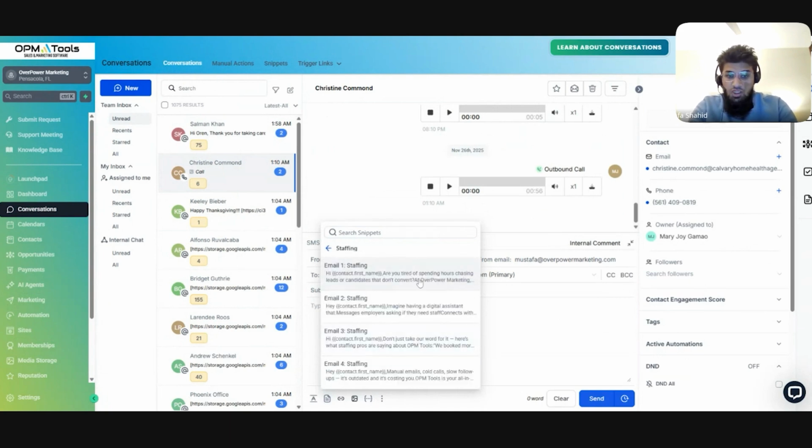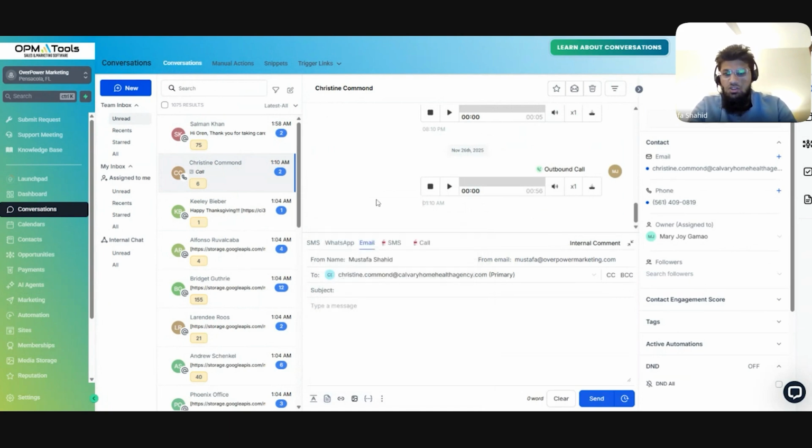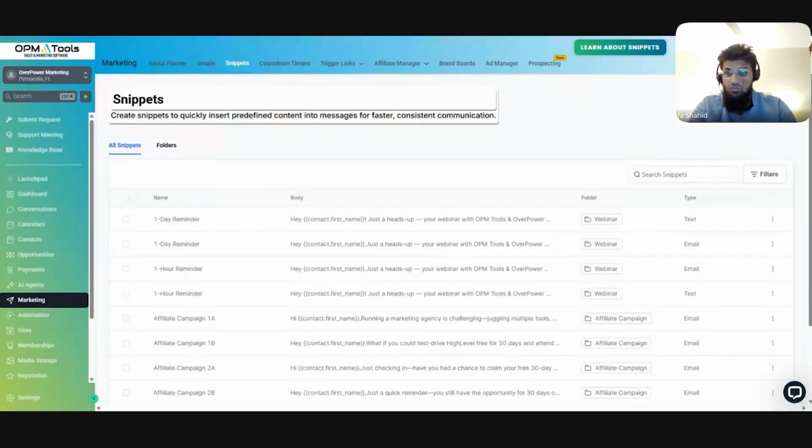If it's a staffing one, I can choose which one I want. So this is the time that you go into the snippets and change out again all the communication channels that you're using, so that you have all your messaging consistent and you have it all ready beforehand. Because at the time when it's needed, typing it all down, even if it's a couple of lines, is a little bit frustrating, and everyone has that wish.